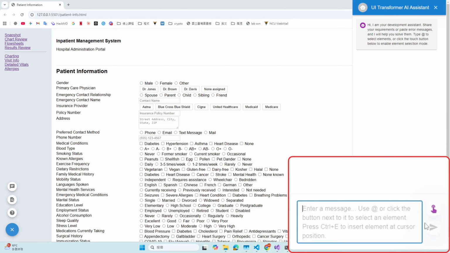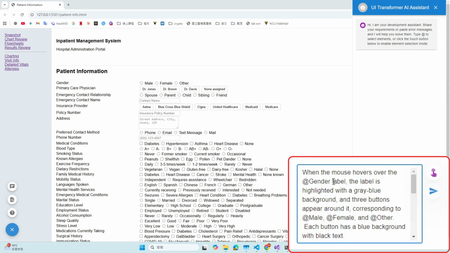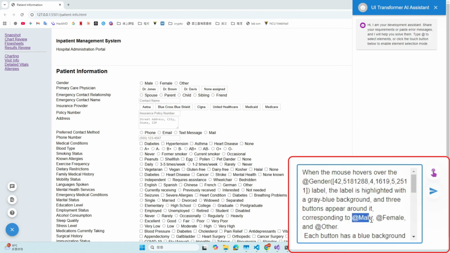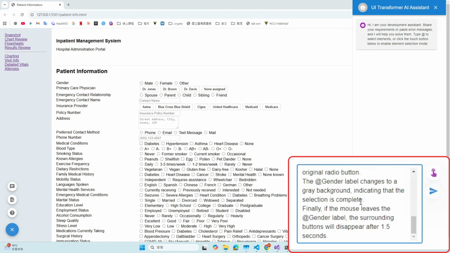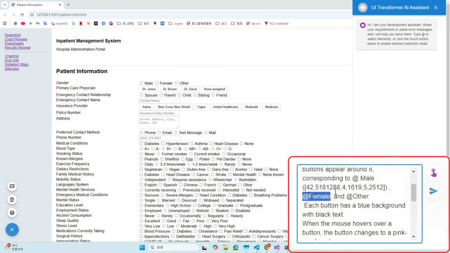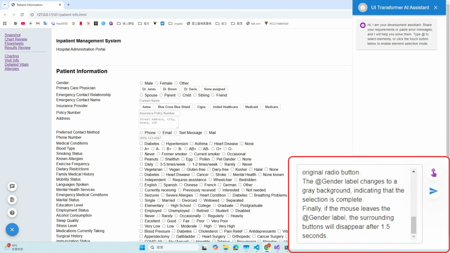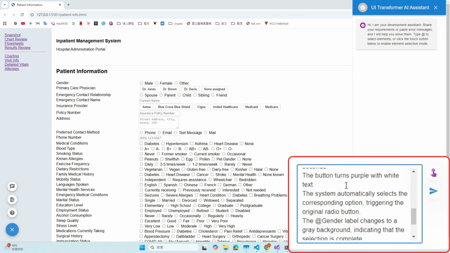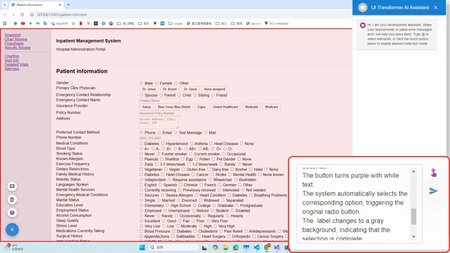Now let's see UI Transformer in action. In the chat window, the user clicks the select button and hovers the mouse over the element they want to change. Now we enter the command in the chat. Replace @gender with real gender labels annotation. Replace @male option. Replace @female option. Replace @other option. And @gender label.